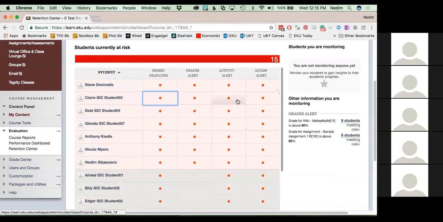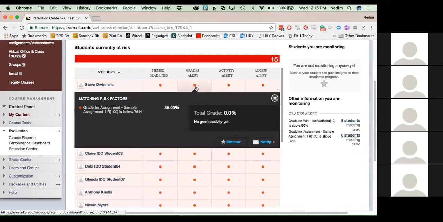Let's check my grades alert. Now what I did here, you can check for your total grades. That is the whole grade for the student's period of time. Or what I like to do is just take an assignment because I want to look at assignment specific. So I set a rule that said, if you got below a 75, flag it. And here I got a 35 on the test. So that would show right away that I'm in trouble.